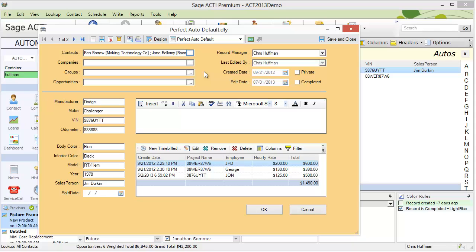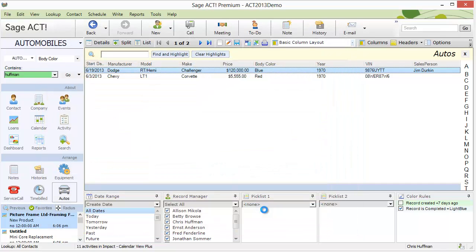Again, completely customizable. Any type of fields, tabs support, panel supports, any data entry patterns that you have, we can replicate those in here. But we also do child tables. So on this Dodge Challenger, we have 3 billable timed events that happen to this record. JPD, George, and John created 3 hourly events totaling $1,490. Again, custom data entry screens. So we'll just say OK to that.